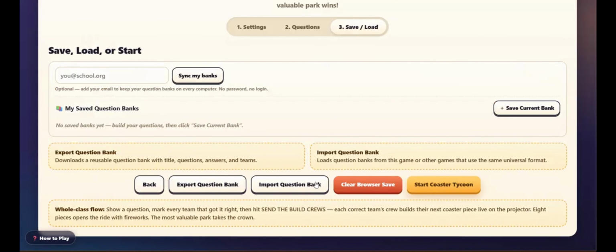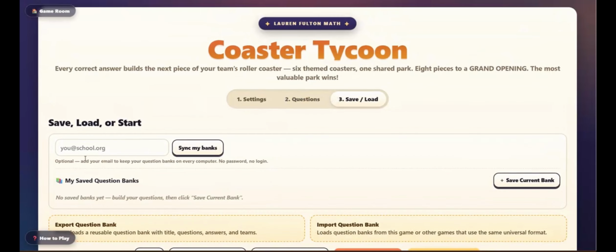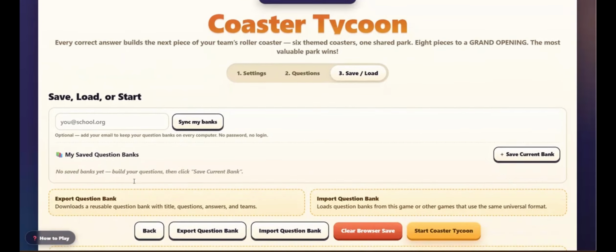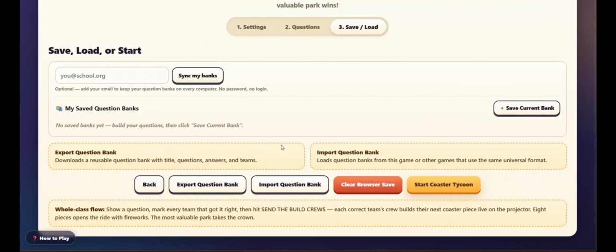Next is save and play. In here, when you save, you can save using an email and you can sync all your banks, all the question banks that you have made for all the games that you will be making. And here all your saved question banks will pop up in this area. You can also export the question banks or import the question banks using these two.